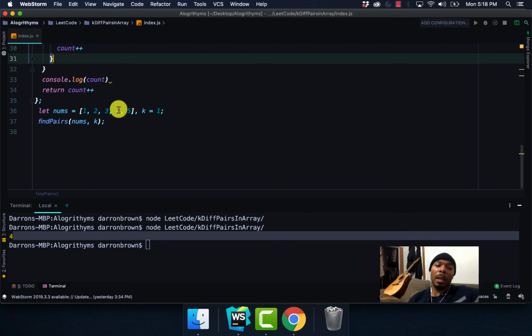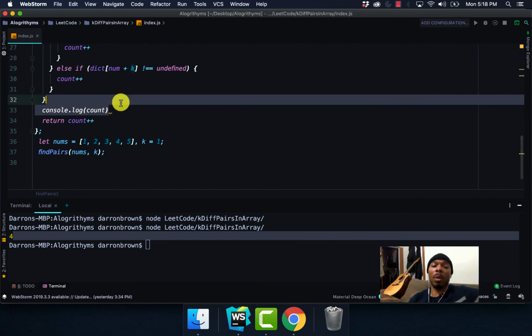Because with k equal to 1, we're trying to look for a number that is 1 greater than the initial number. So each one of these numbers is greater: 2 is 1 greater than 1, 3 is 1 greater than 2, 4 is only 1 value from 3, and 5 is only 1 value from 4. So that's basically how you solve that problem, guys.